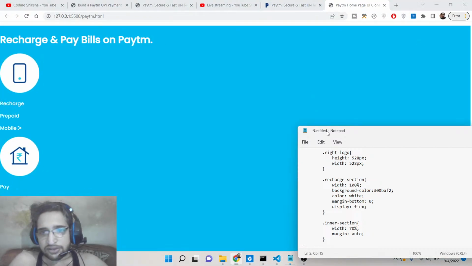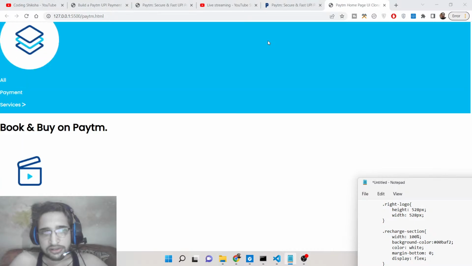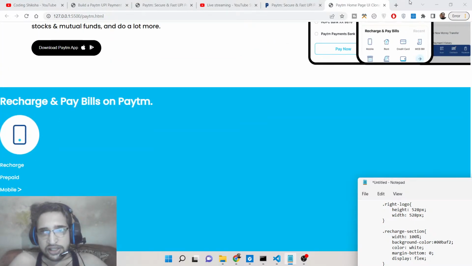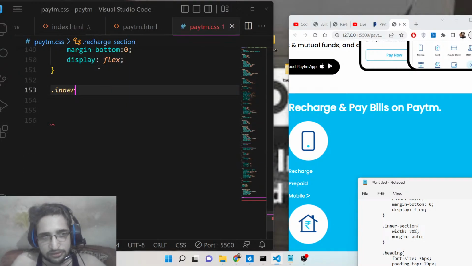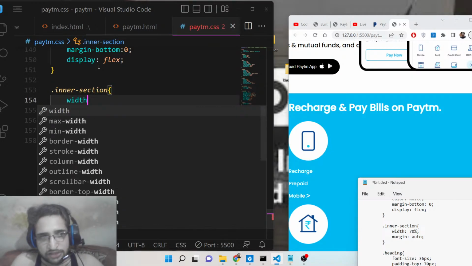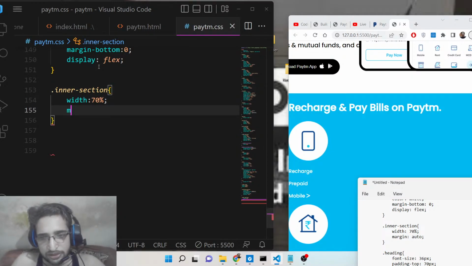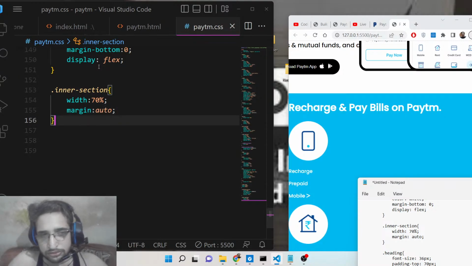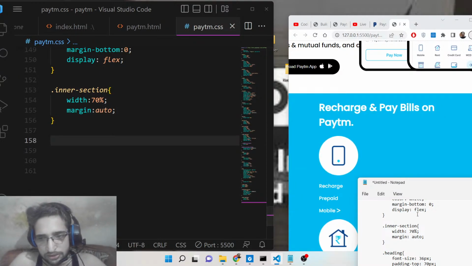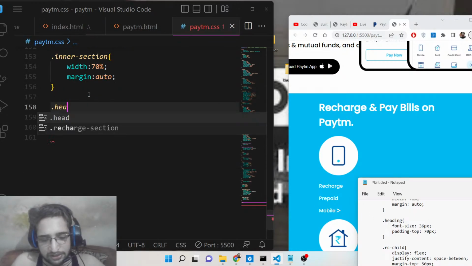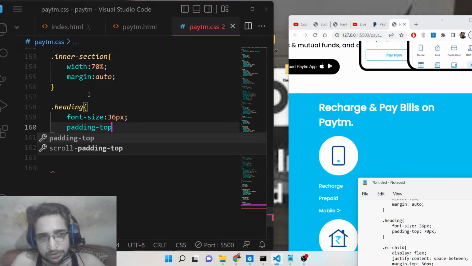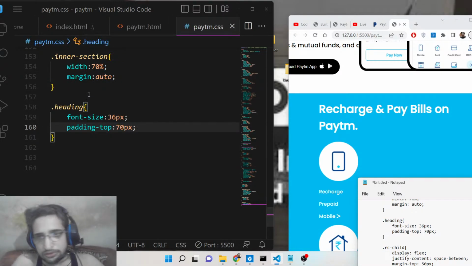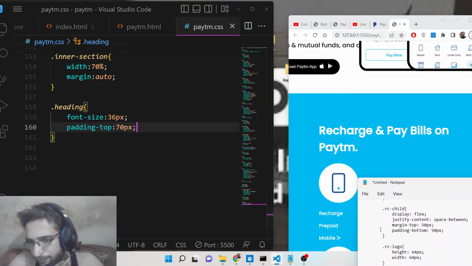Now you can see this is the background. Inside now, guys, we need to target the inner section class, and provide a fixed width of 70% and margin of auto. Now you can see. We also need to target this heading which is present inside this section. We need to change its font size to 36 pixels, with padding from the top of 70 pixels. Now you can see.